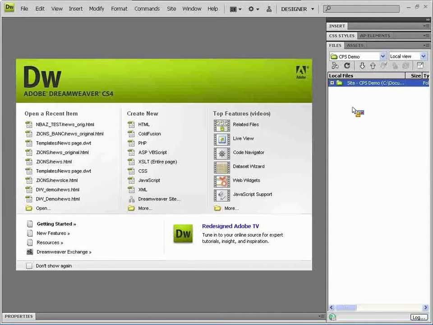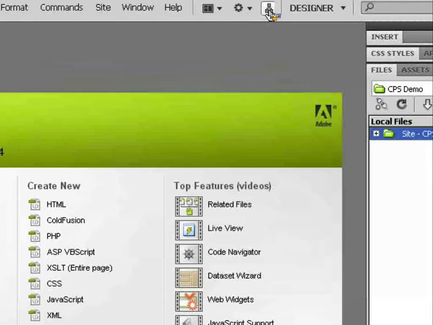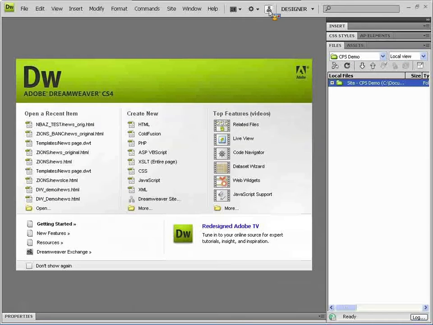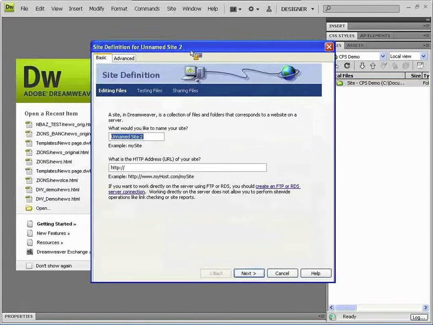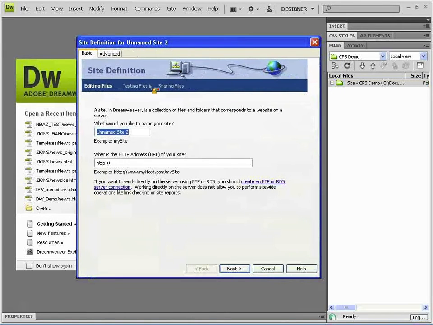So the first thing that I'm going to do inside of Dreamweaver when I'm creating a new site, and there's several ways to do this, is create a new site. There's a button up here, the site creation button. I'm just going to go ahead and click that and create a new site. Dreamweaver has a wizard that walks you through it. I'm just going to call this one National Bank of Arizona 01.